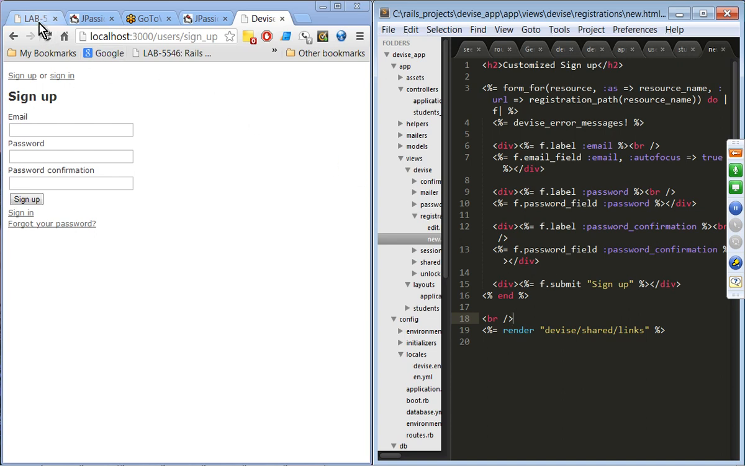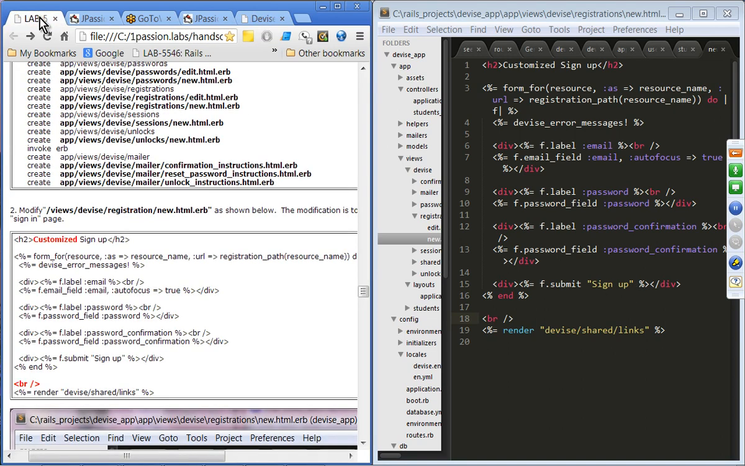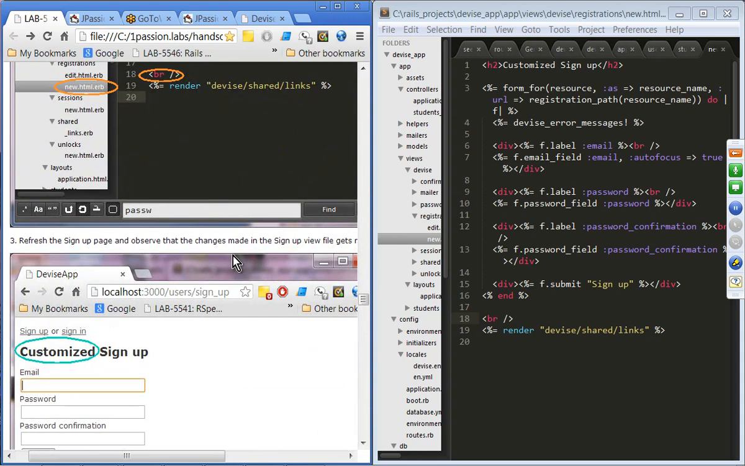Now when we refresh the page, you can see it is displaying the new customized view file, and then we have a blank line here. So you can change these view files in any way you want. All right, so that's what we have done.